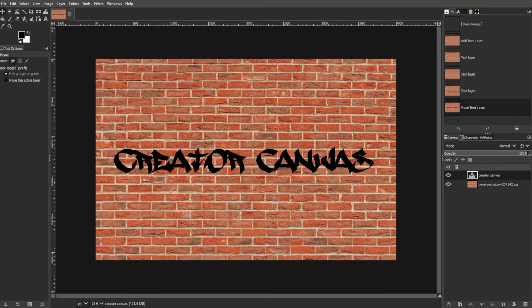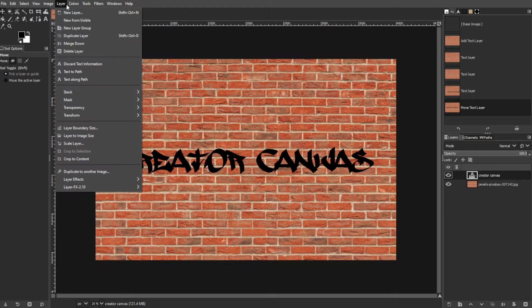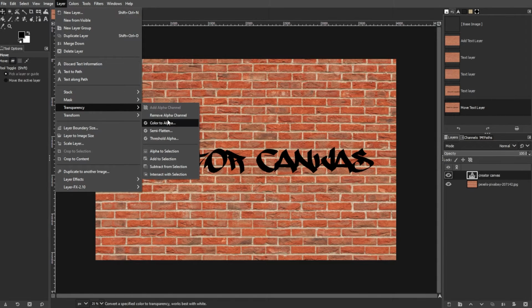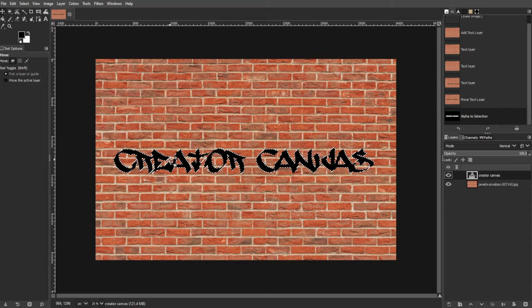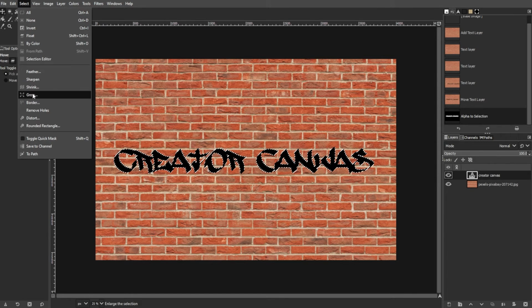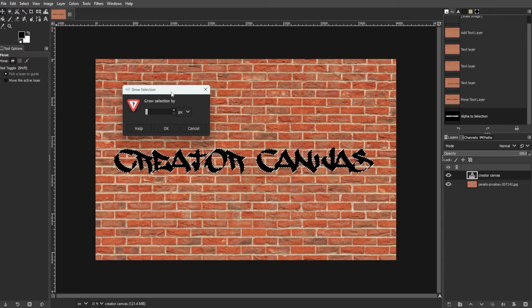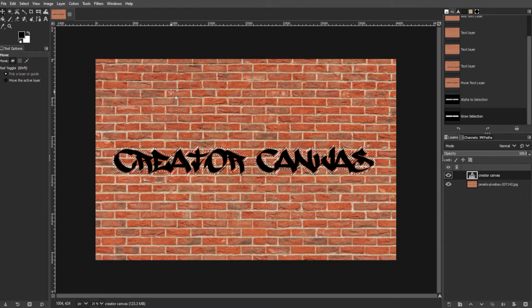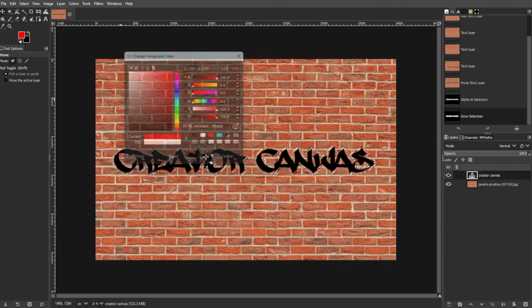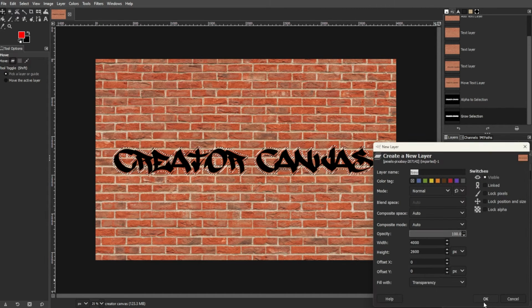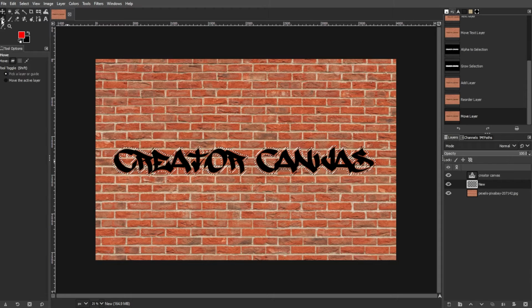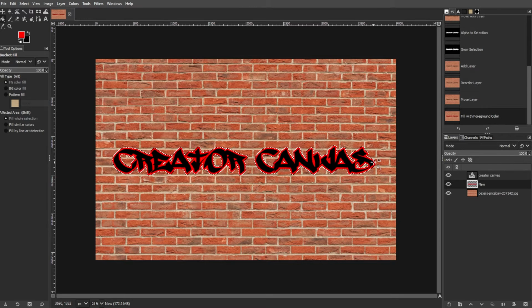Now we're going to add a stroke to the text. Make a selection around the text by going to Layer, Transparency, then Add to Selection. Then expand the selection by selecting Select, then Grow, then enter a value, for example 20 pixels. Then choose a color for the stroke, create a new transparent layer, and drag it below the text layer. Then fill the selection with the chosen color.